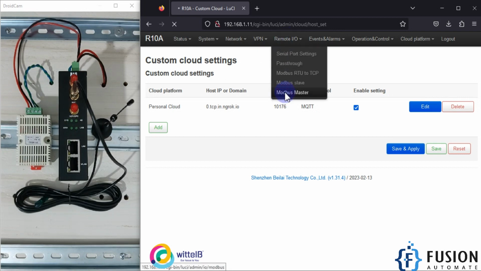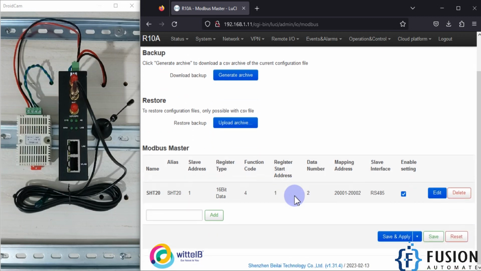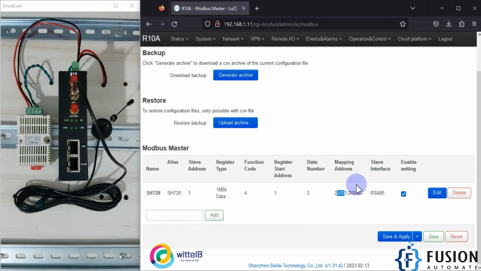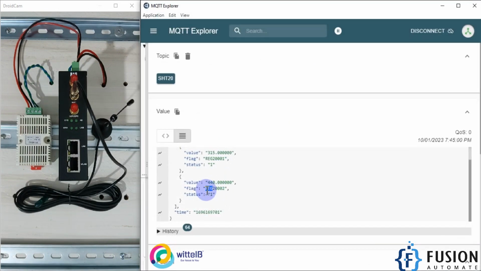Now if you go to Modbus master again, you will see 20001 and 20002, and the same thing you will see here, 20001 and 20002, and they have added the prefix, like register 20001 and register 20002. Okay, so I hope this is clear, where the 20,002 and 20,001 came from.